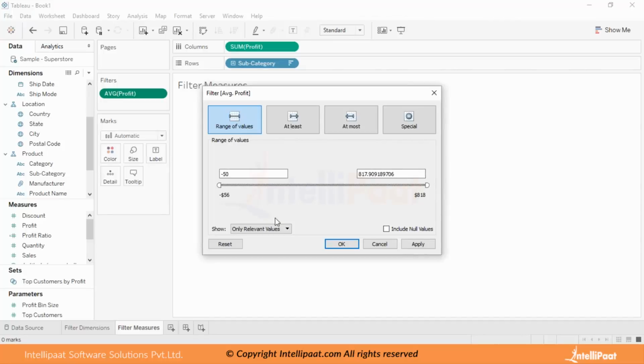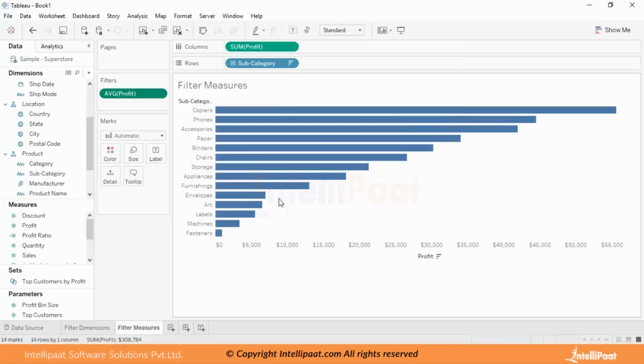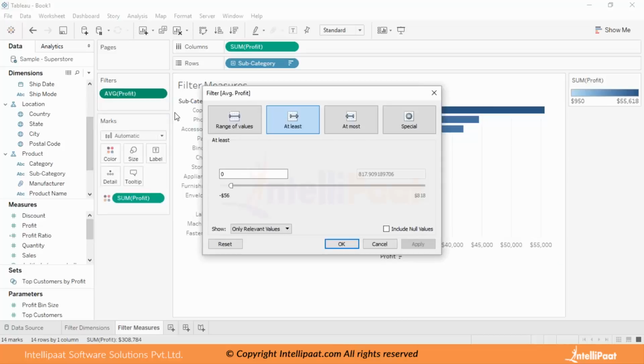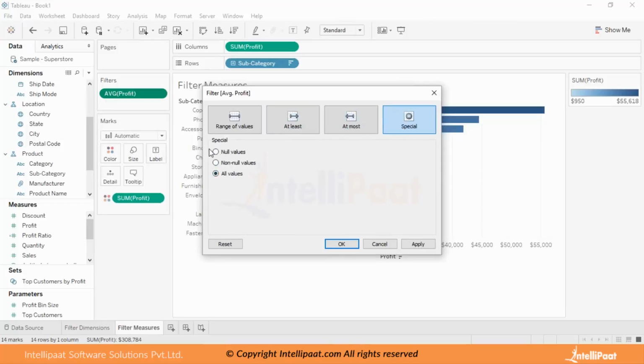Either you can specify your range of values, or at least what value it should start from. Here you have to specify 0 in case you don't need to include your negative values. You could see here we don't have any negative values now. Also put this into the color. We also have at least and at most, and special values: in case you don't want null values, you can apply it here, and you can also choose to include your null values.